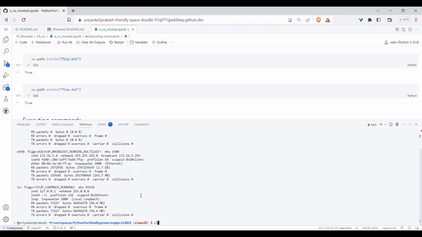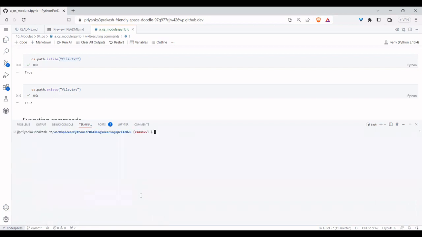Similarly, if I go clear, clear is another command to clear the screen. Then there is another command, if I want to do some other actions, I can do all of that. Whichever you want to do on a command line, if you want to execute it via Python, that's where we need to go for os.system.